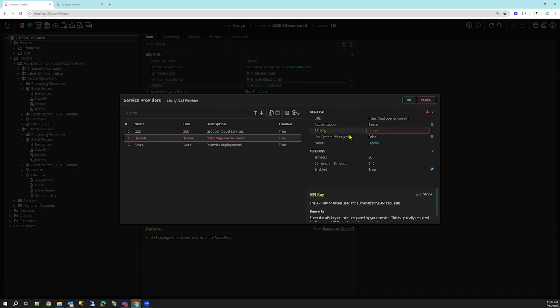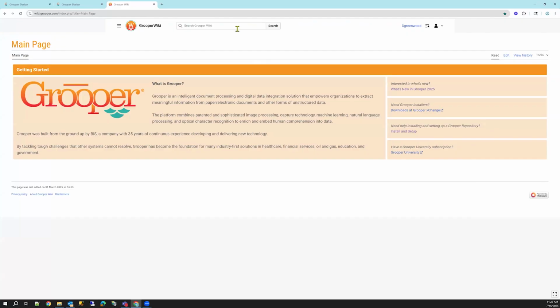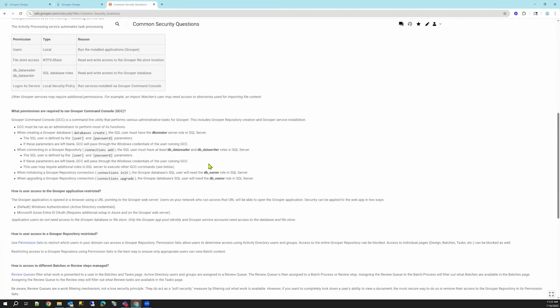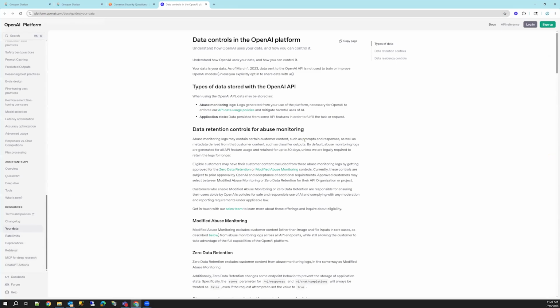Now, OpenAI certainly has a set of security standards. Actually, probably the easiest way for me to find this is to go to this Common Security Questions article I've started. They've got a lot of information about their own set of data controls. And the API is different from ChatGPT. They don't use your data for training. They do, in certain circumstances, log some of your data, but there are ways to opt out of that. All of that information can be found here.